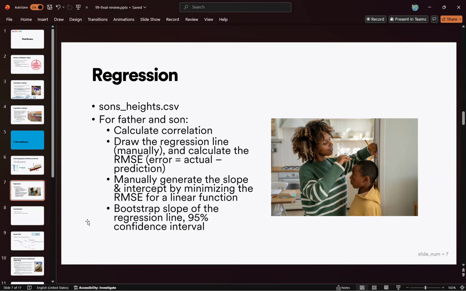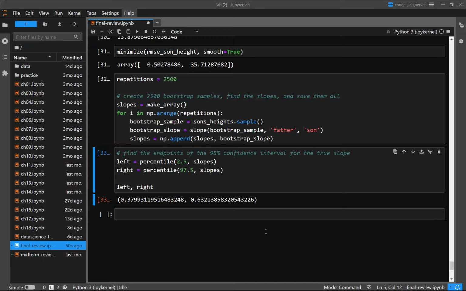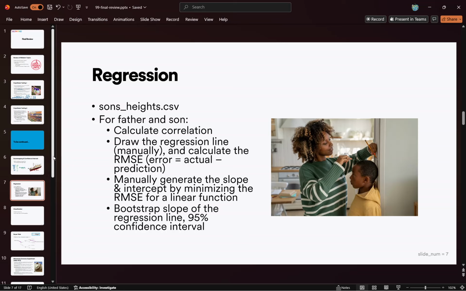So yeah, that was a good one. That was a bootstrap to discover what a 95% confidence interval is for the true slope of that regression line for all the fathers and sons ever, or at least the ones that this sample represents. I think that's what I wanted to say there. Are there any questions about that example? A lot to do with regression, good examples of bootstrapping as well, root mean squared error, all that fun stuff. So that was that.